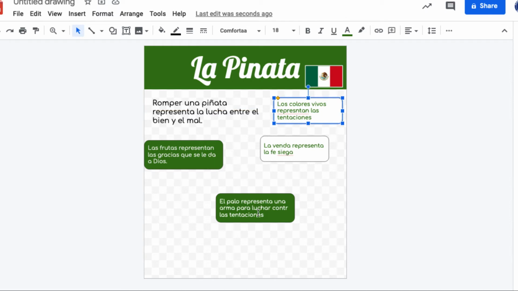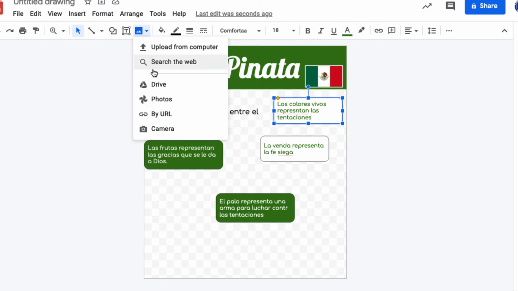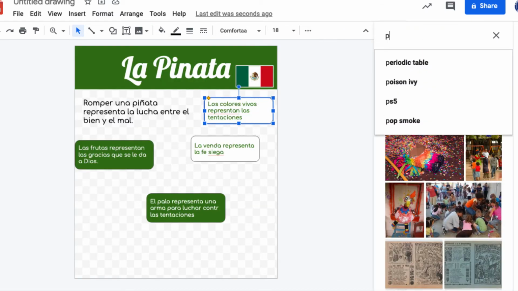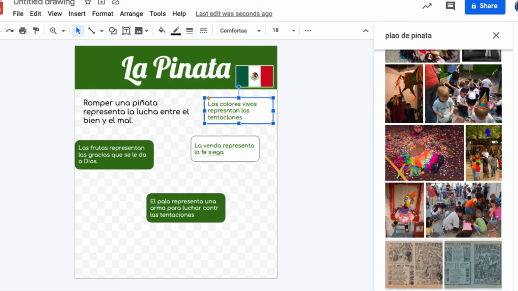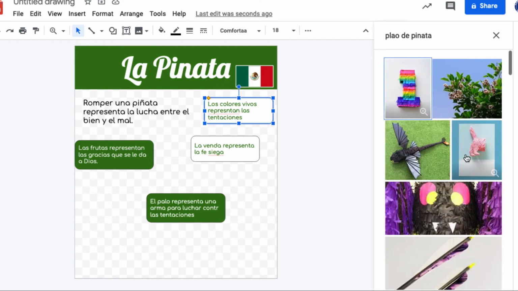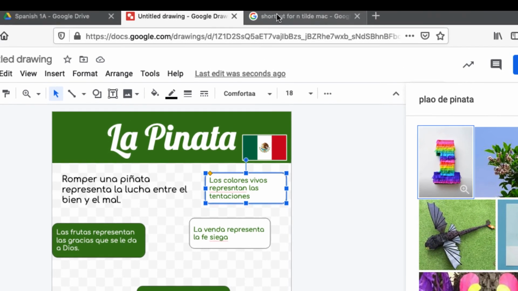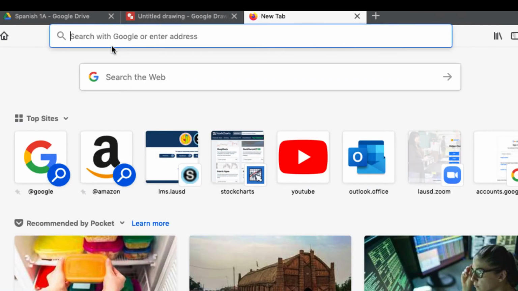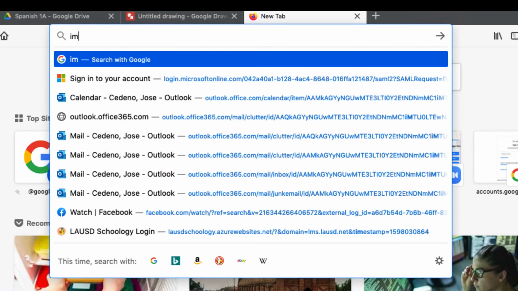Next thing that I want to do is to add an image. So let's go into our image icon. And then we're going to use the search web feature and see what we get. And we are going to search for a palo de piñata or a piñata stick. Let's browse and see what we get. There wasn't much that I like from there, so I'm going to open a new tab. And I'm just going to go to Google Images.